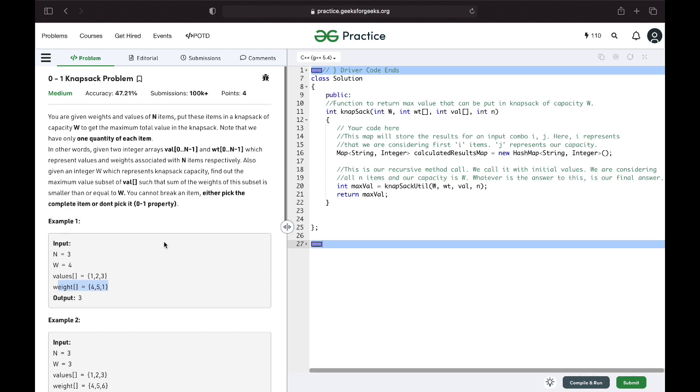Today we are going to solve the 0/1 knapsack problem. In this problem, we are given n items and every item carries some value. Every item also carries some weight. So for all the n items, we are given the value that it carries and the weight that it carries.